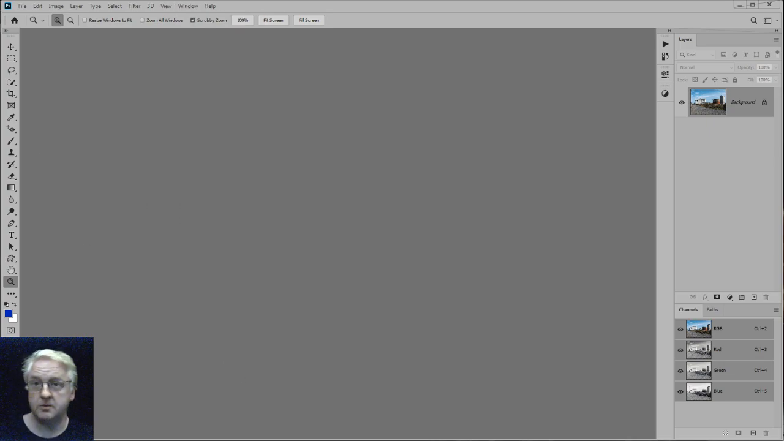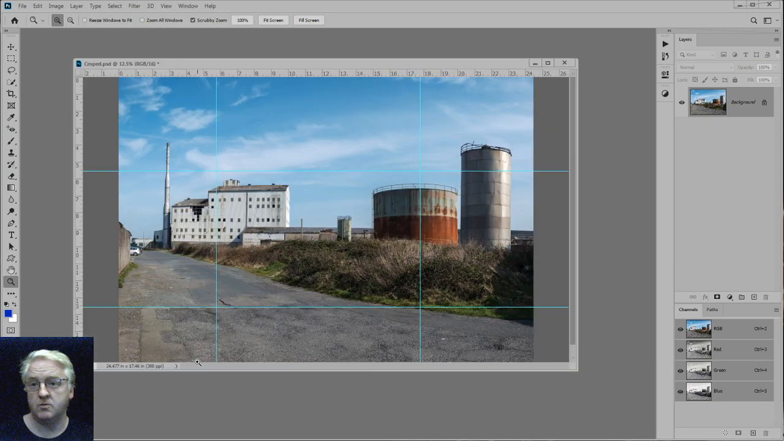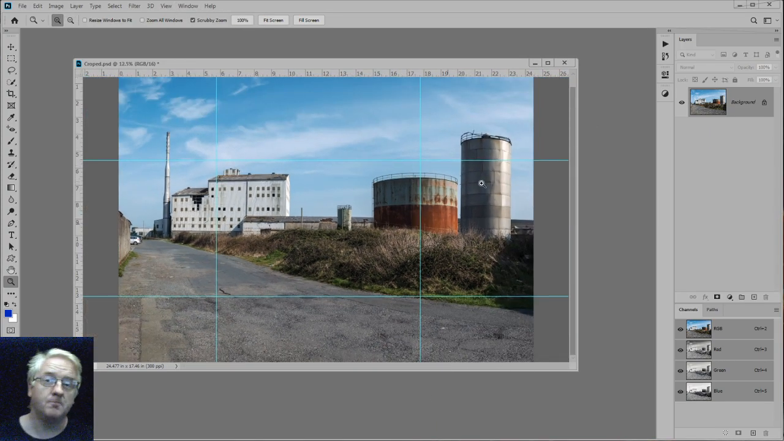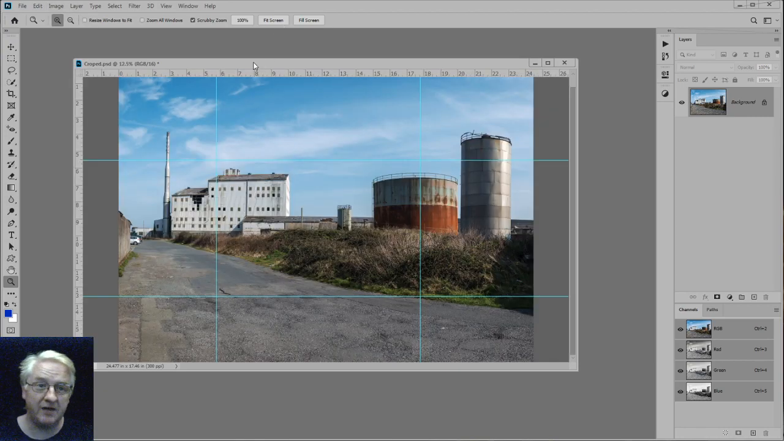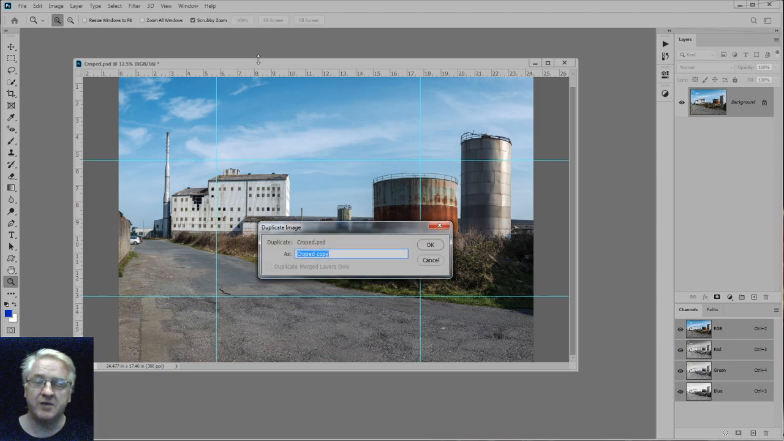So if we go back to the other image we had open, where are we? Window, cropped. There we go. So I'm going to duplicate this image first. Before, instead of going Image and down to Duplicate, I have a shortcut key now, which is Control Alt Shift D or Command Option Shift D. I want to duplicate it first because I want to keep the original image.